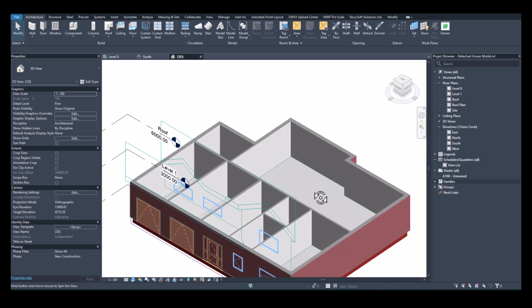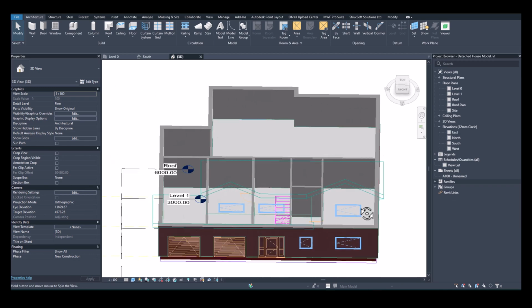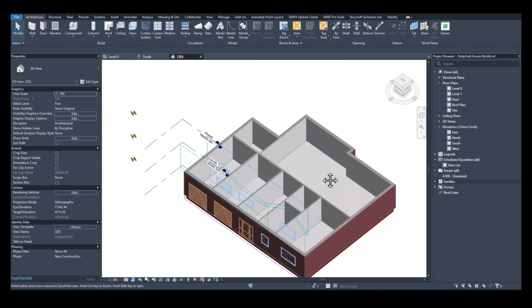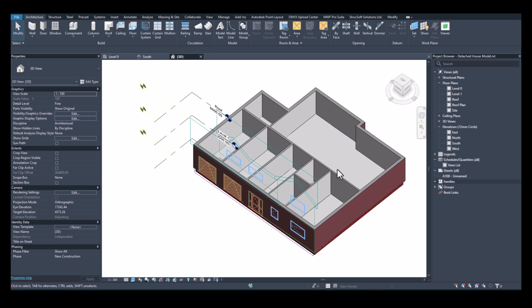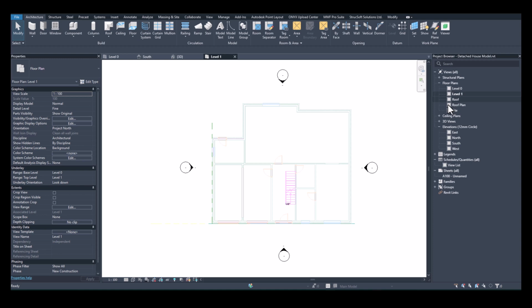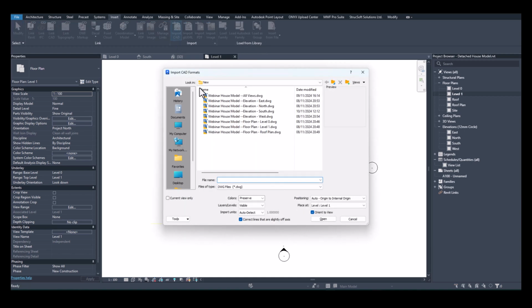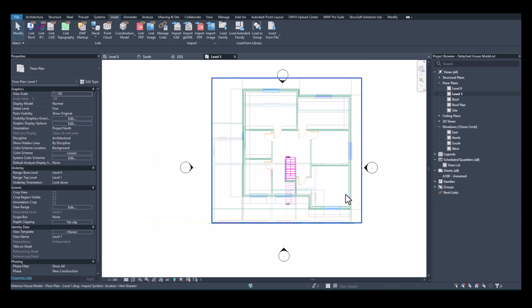Now when we look at our plan or our model, you can see there's my walls and how they're positioned in the model. Okay, so now I need to bring in my level 1 floor plan. So I'm going to go to level 1. I'm going to go to insert, and I want to import CAD. Here in my folder, I've got my level 1 floor plan, and I just want to bring in my DWG as is.